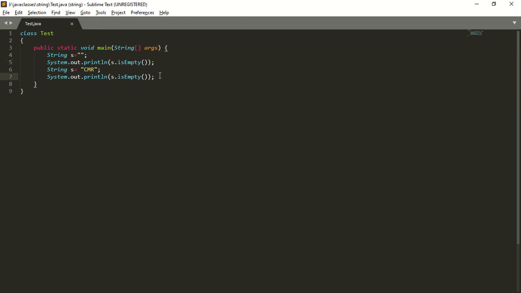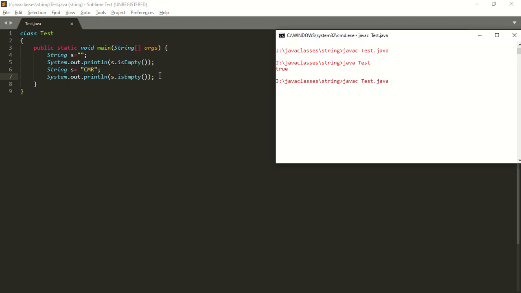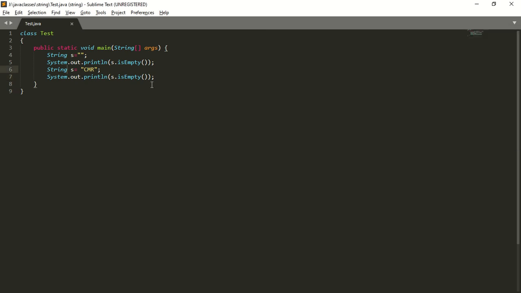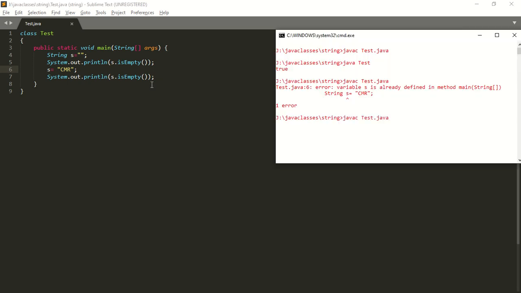Okay, save the program, compile, javac Test.java. String s is already defined. So now what I will do is remove this string. So save this, compile. Now what will be the output? Now the output will be true followed by false. So now the output is true followed by false. So is this clear? Yes.